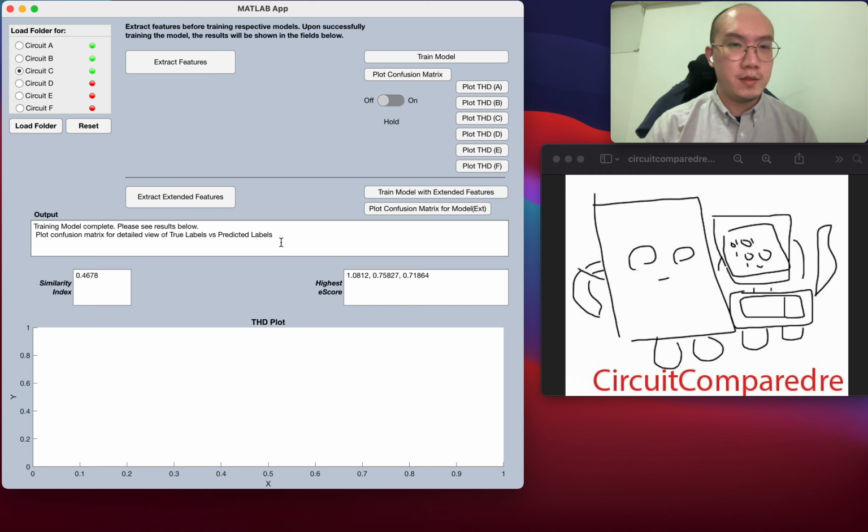Because training is done with cross-validation, there are multiple times where the model is trained with different sets of training data and then tested with different sets of testing data. And the highest F-score tells us the confidence level of the prediction of each class. So in this case, for circuit A, the model has the highest confidence level.